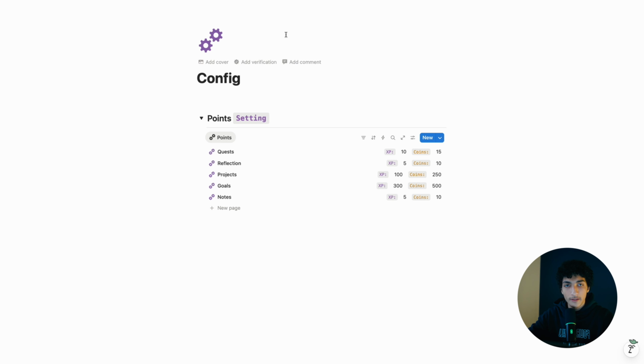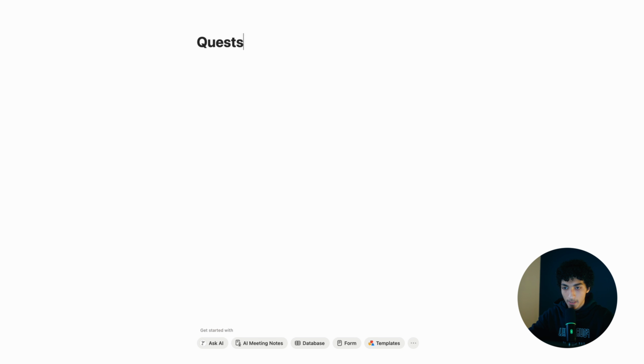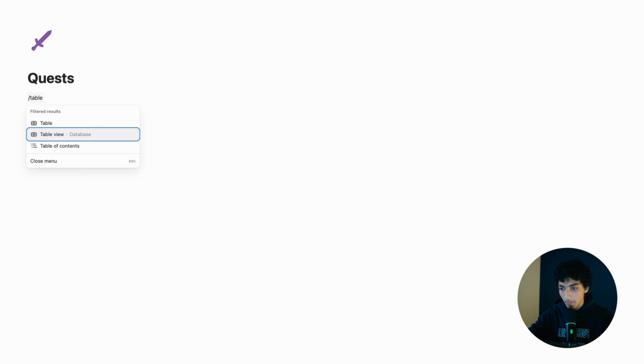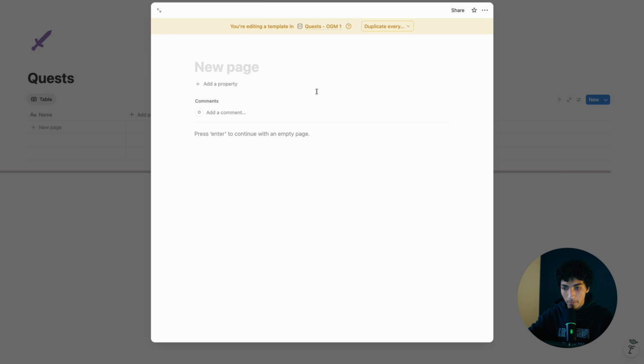Okay. So once we create the other pages, we can relate each one of them to the point settings. So our first database will be quests. Let me add a sword icon, for example. And let's add full width and our table view. So let's name this one quests OGM1. Of course, you can name it just quests. It depends on how many templates you have in your workspace. I have so many. If I just add quests, I already have too many quests databases. So let me hide the title and let's create a new template. Quest.